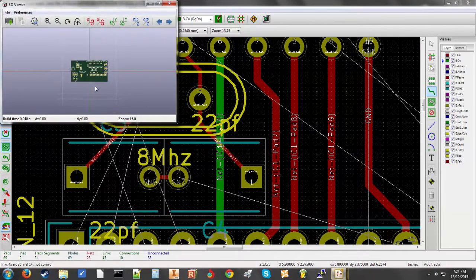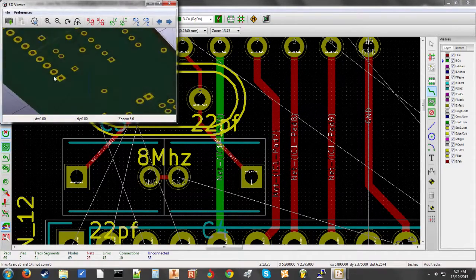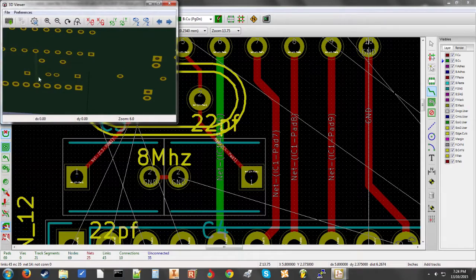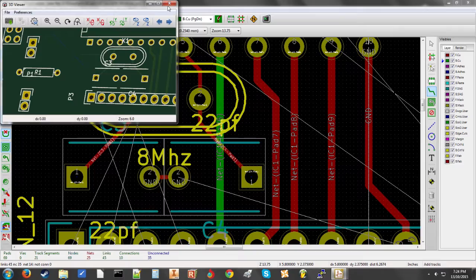If I open the 3D viewer, this is right here. This pad is connected to this one, but as you can see, there's no trace going on this side. If I spin it around, you can see there's a trace on the other side. So it's okay to overlap red and green.